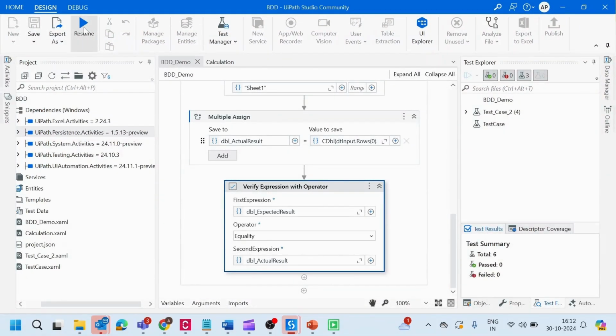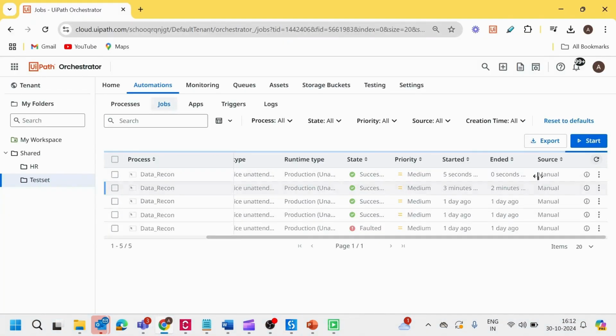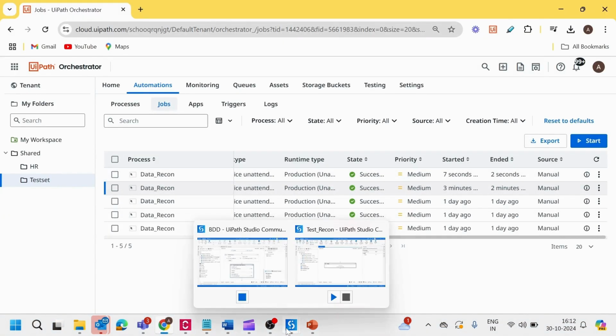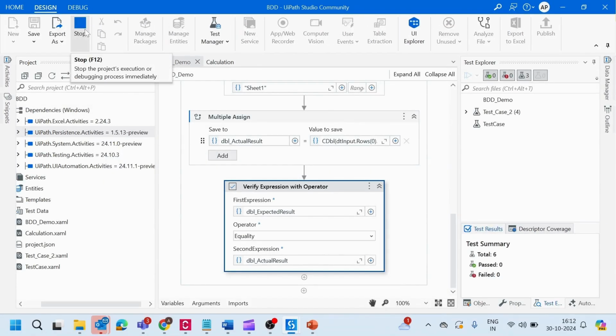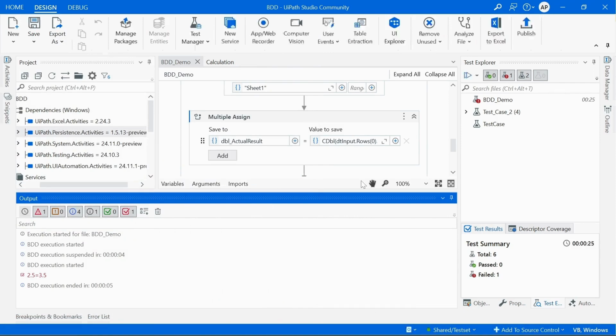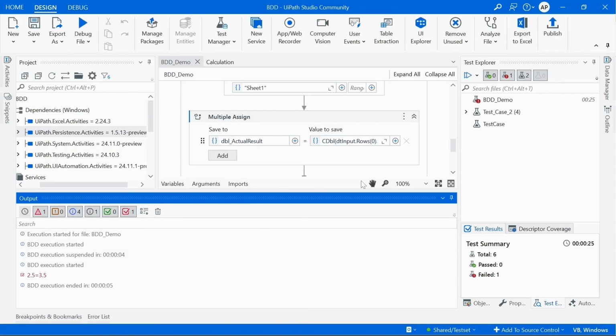You can see it's getting resumed, which means the process is executing in orchestrator. You can see, yeah, execution also completed. Again, I'm going to resume. Okay, any guesses? Yeah, execution has completed. Okay, you can see that 2.5 is equal to 3.5, which means these two values are not equal. We can see it highlighted with the red color mark, right? Which means this validation failed.